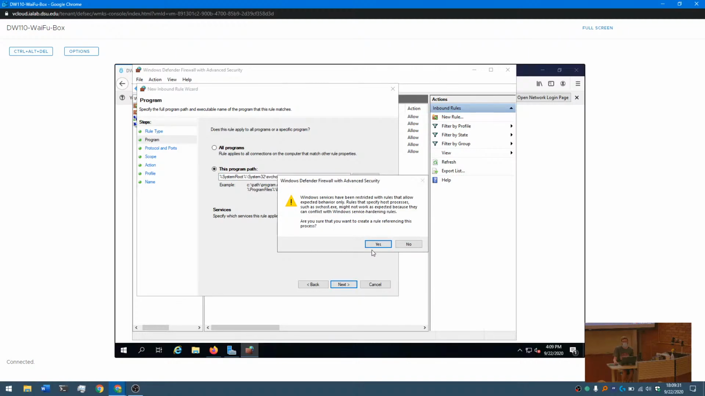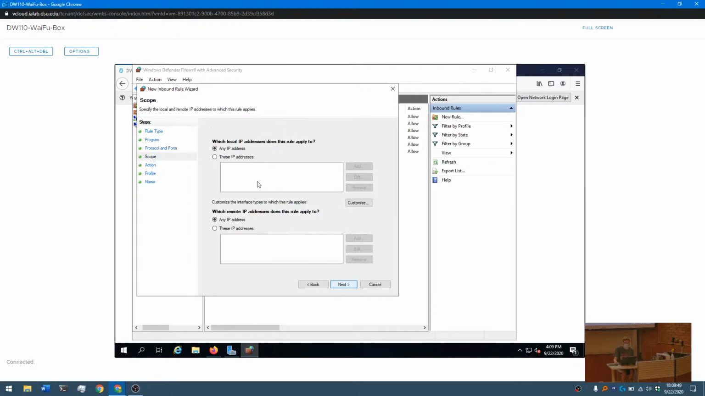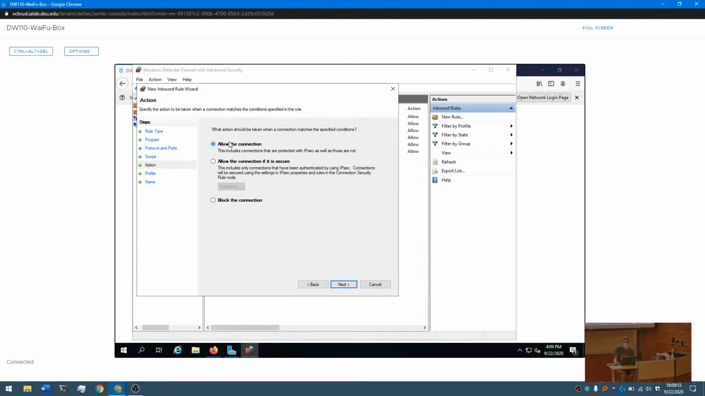Again, I'm using svchost, a very scary thing to use, so I'm going to go ahead and say yes. Protocol type, again, TCP, and then we know specific port. RDP goes ahead and runs on 3389, so 3389 will work. We'll say next. Scope, again, IP addresses we're not going to deal with. Action, we want to allow this action.